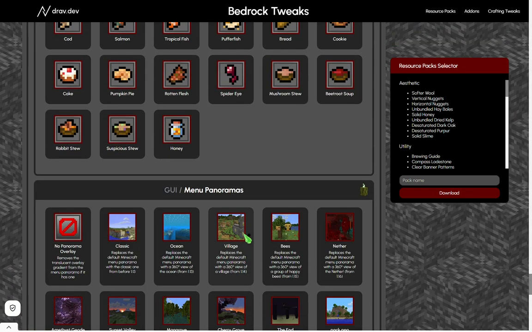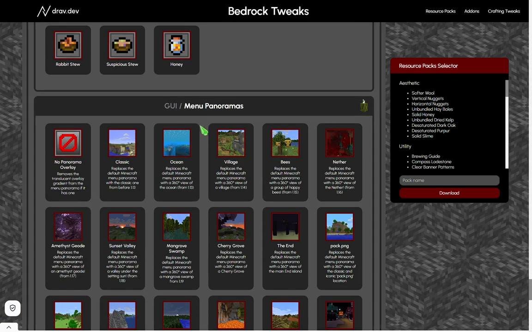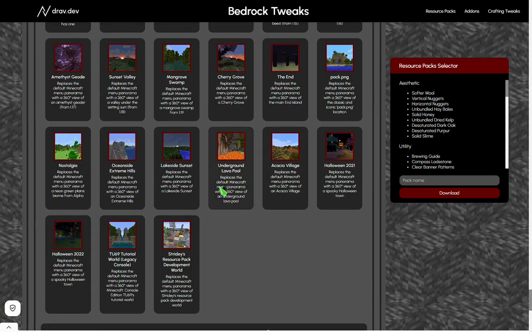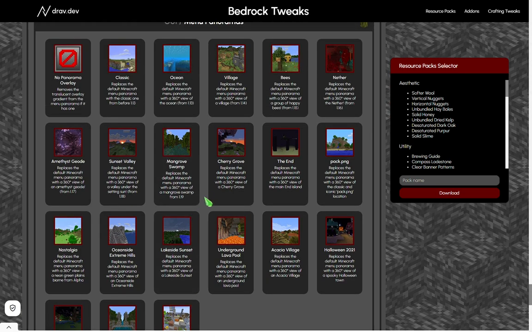Really cool. Menu panoramas, like the home screen. This only works if you go into settings on the home screen and go to global resources and enable the texture pack there. That's the only way this works.